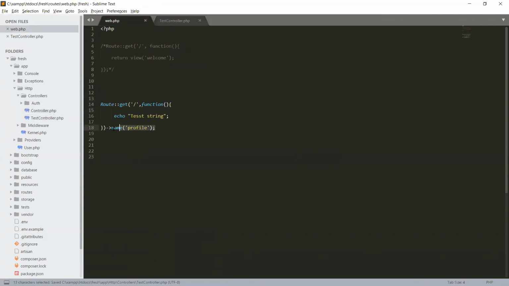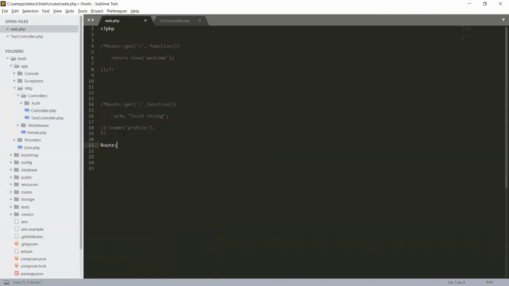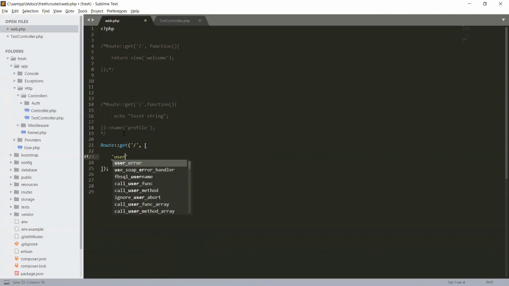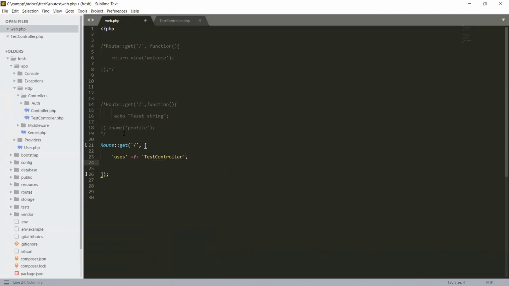Okay, the first one is the method of creating the name route is this, and comment it, and we will create another way to use route get slash route, and not this time the closure, and we create an array and close the array, and we use the keyword uses to controller, and we can give the controller name which is test controller, and as we set it to give the route name.